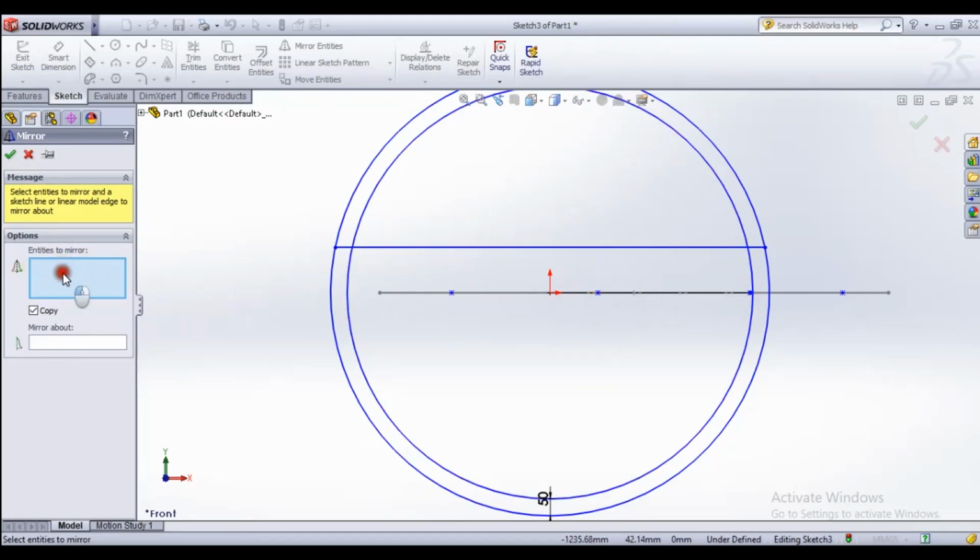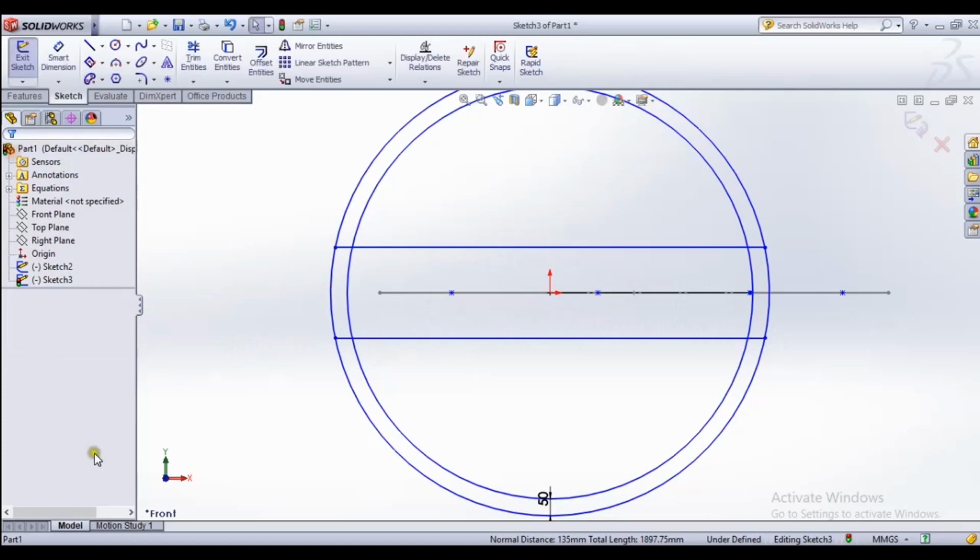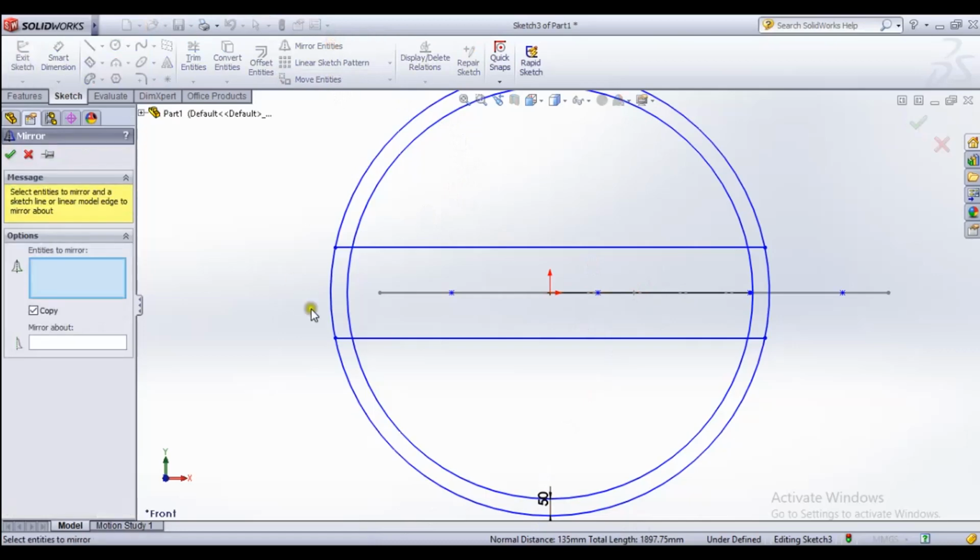Entities to mirror, select the entity. Okay, and mirror about this. What is the mirror about point? It is this center line I drew like this. I want to mirror this line with reference to this center line. You see that I draw it very easily using this mirror. Okay, this is the center.